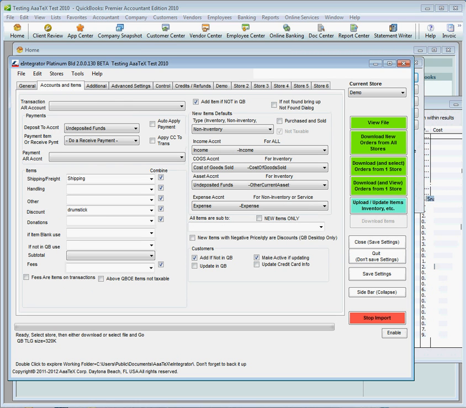If you do not want to use generic customers, but you do want to keep track of each customer, then you can set the switch that says add if not in QuickBooks, or we can update the customer if it is in QuickBooks, or even make him active if he is inactive, and that applies to QuickBooks Desktop, not QuickBooks Online.